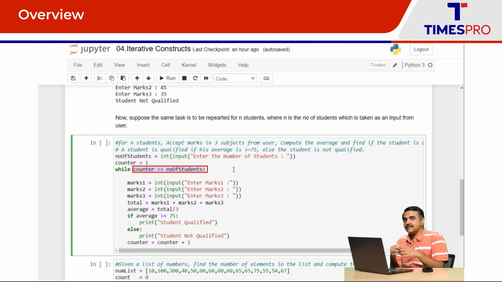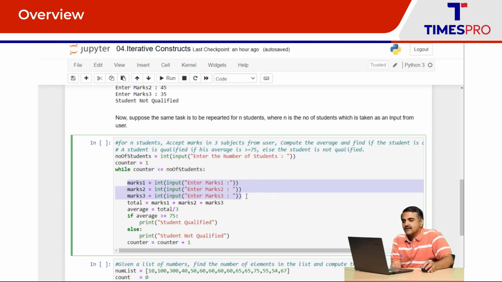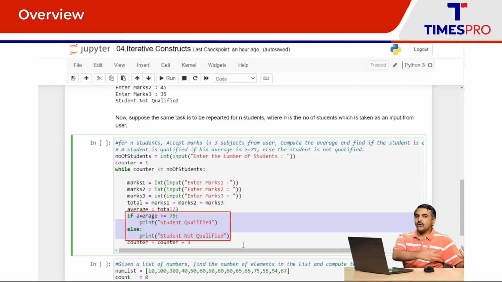So if the counter is less than or equal to the total number of students, say the total number of students is 3, the counter should always be less than or equal to the number of students for me to process their marks. But if I have exceeded the counter, it means I have exhausted all the students, I'm done processing all their marks, and I'll have to end my program. So that's what this condition means. So I have this condition. If it is true, I'm going to enter the marks, calculate the total, calculate the average, then I am going to print either they are qualified or not qualified.